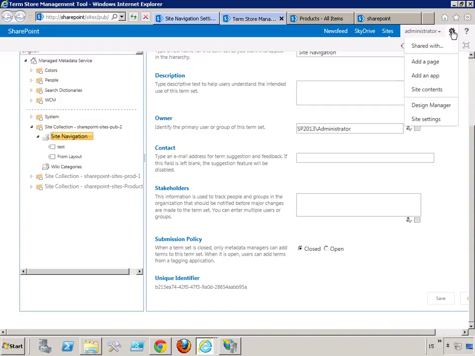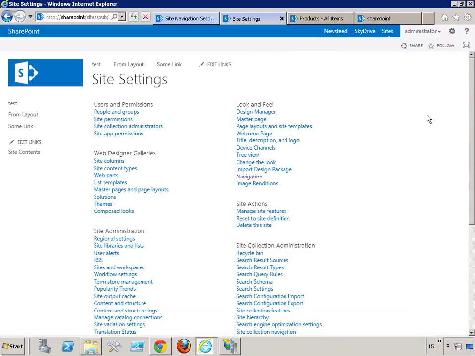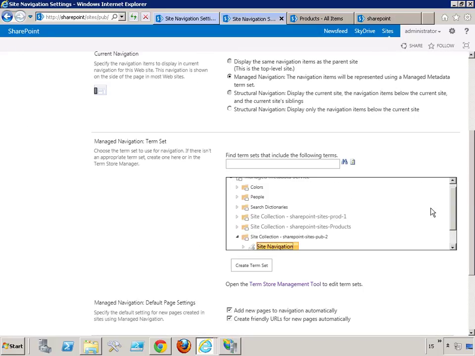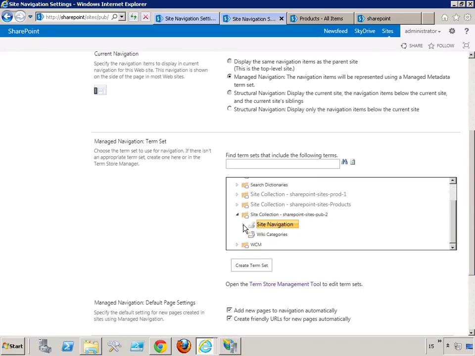And come back over to the site settings page. And if we go into navigation now, it should be reflected here as well that we only have the two terms.